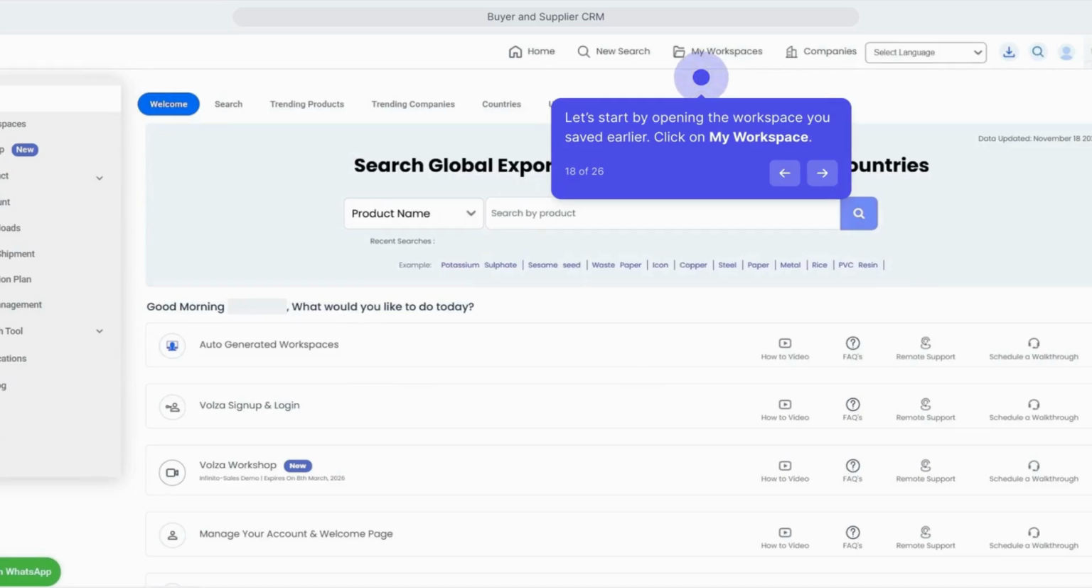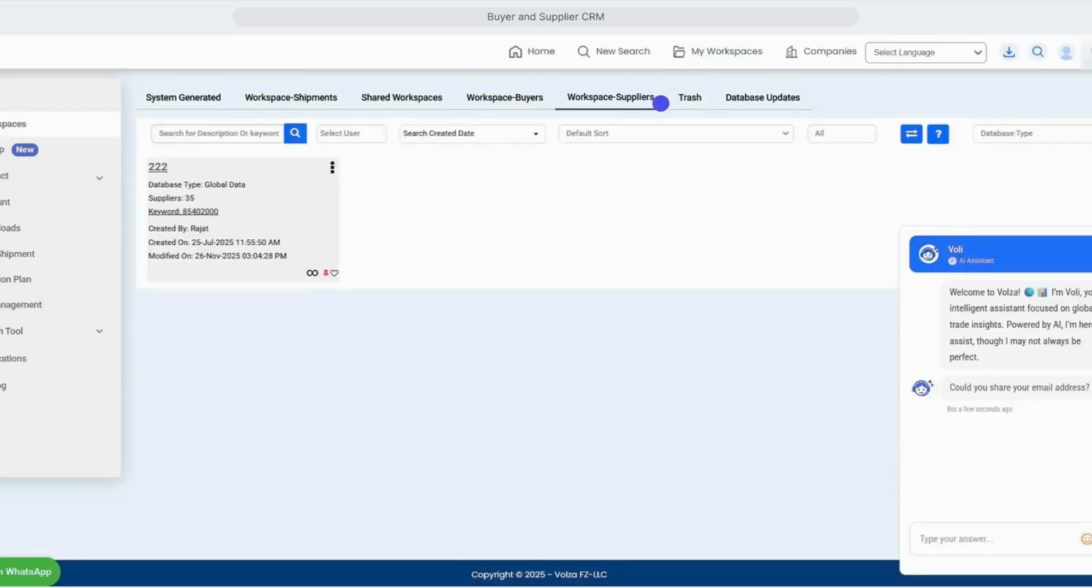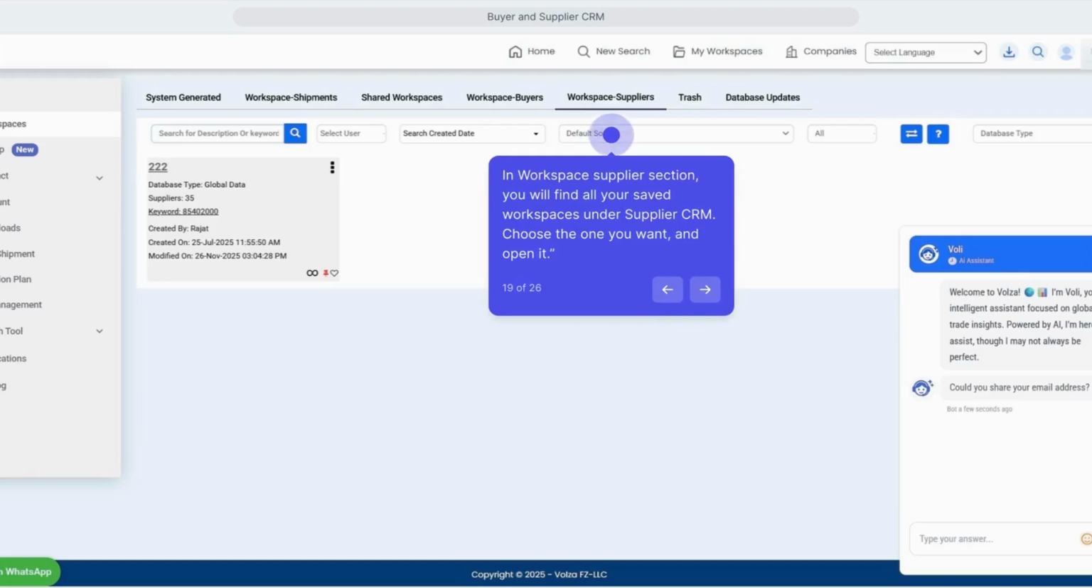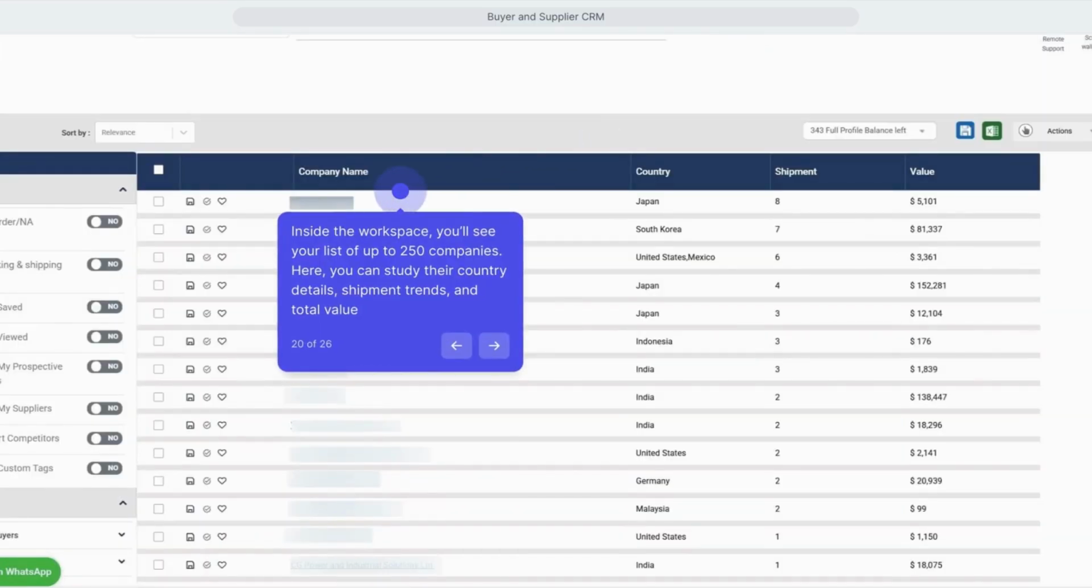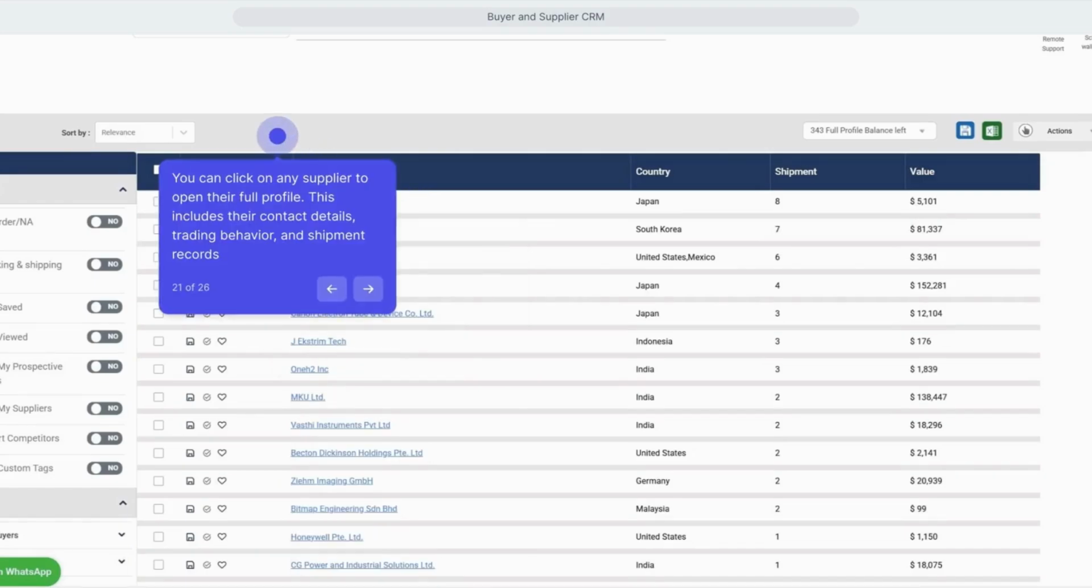Click on My Workspace. In Workspace Supplier section, you will find all your saved workspaces under Supplier CRM. Choose the one you want and open it. Inside the workspace, you'll see your list of up to 250 companies. Here, you can study their country details, shipment trends, and total value. You can click on any supplier to open their full profile. This includes their contact details, trading behavior, and shipment records.